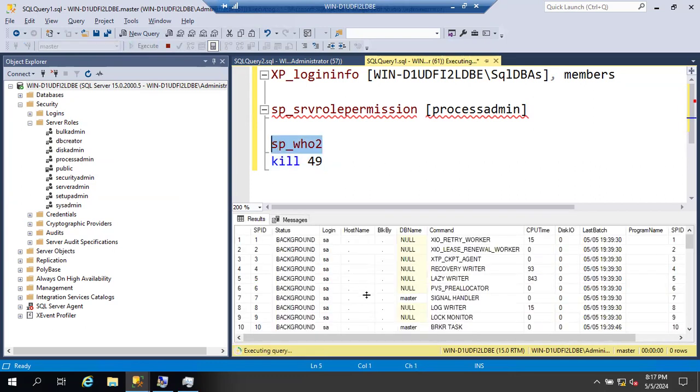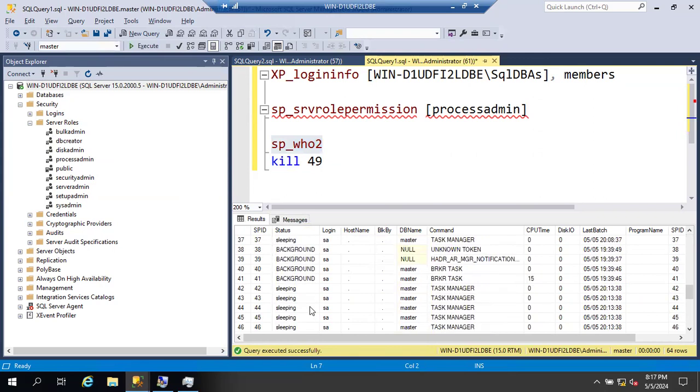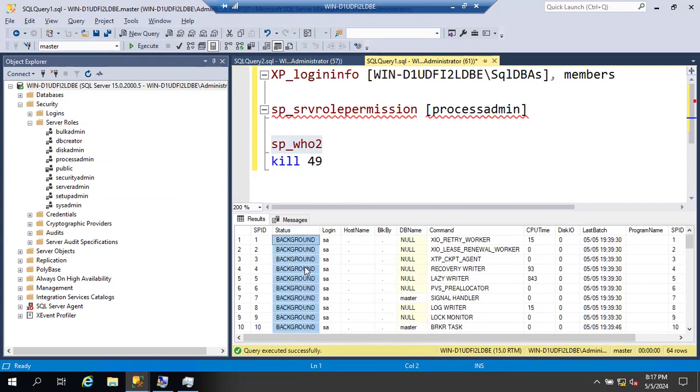Okay, so execute again. Now, you can see here there are different states of the sessions, guys. What are the different states? In interviews, they might ask this question: what are the different states of the sessions? One is background, the other one is, I think, system. It can be user, active, it can be idle.